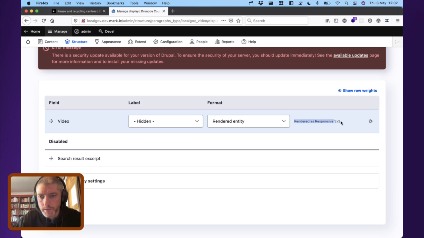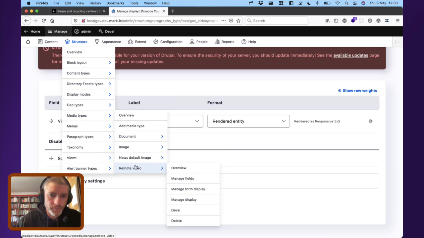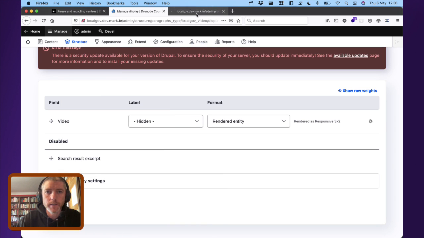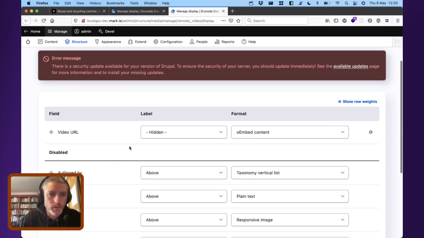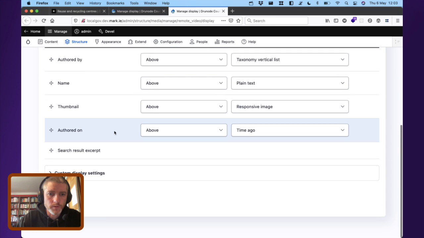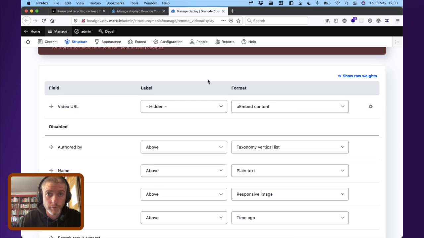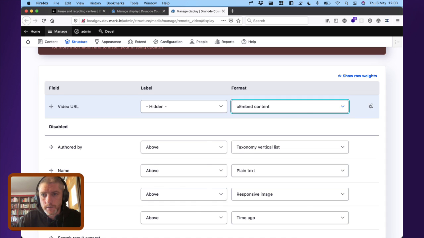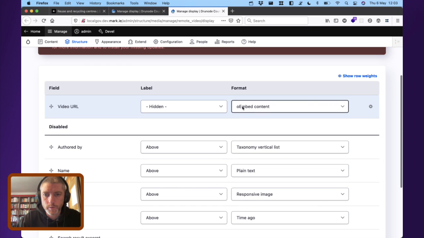Now I'm actually not sure what this is. I'm guessing this is an image style kind of view mode type thing that we want. So let's have a look at structure, media types, remote video, manage display, and we should have responsive 3x2 as a display type here, and we don't. So the only display we've got here is default. So this is falling back to our default, which uses this view mode here that we're currently looking at. It's an oEmbed content. I don't know, does this have a setting for, doesn't have minimum or maximum, but I'm guessing that's probably in the oEmbed module or somewhere.